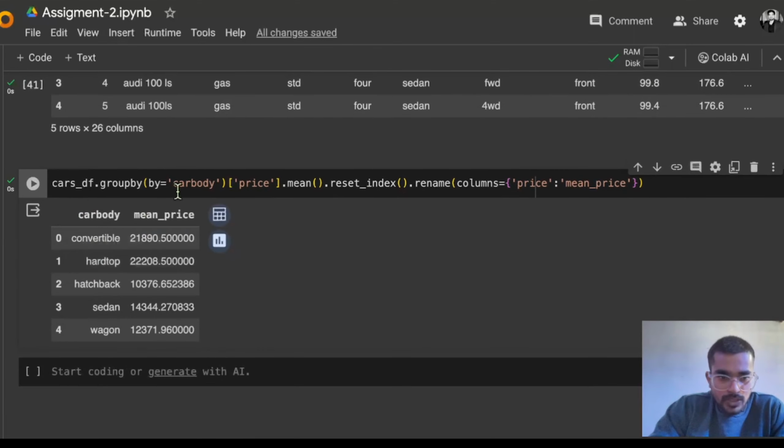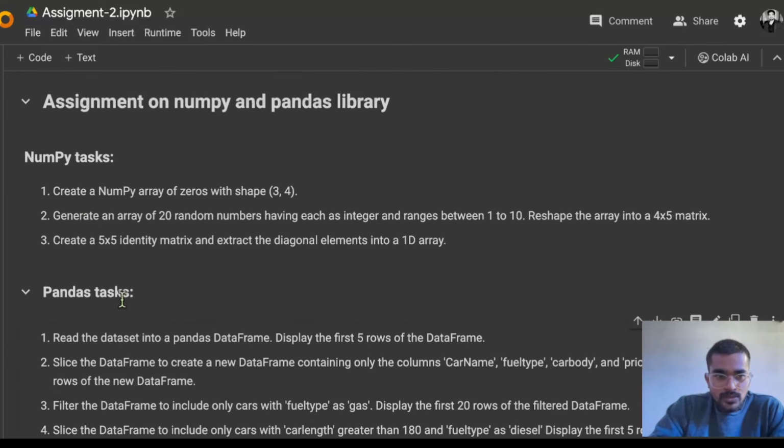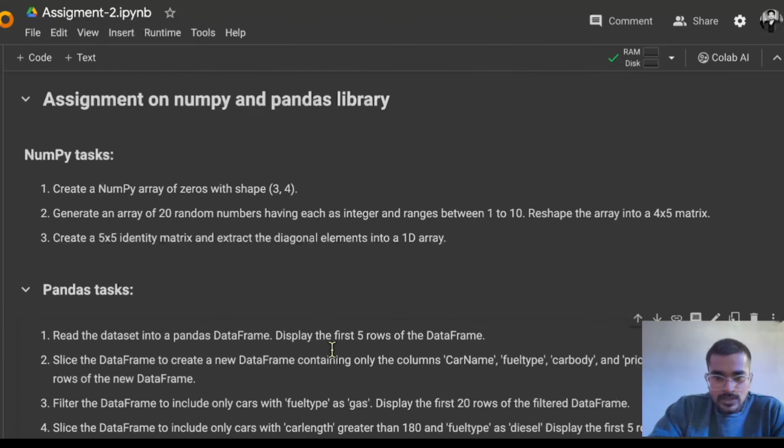So you can see now, for each car body type, let's say it's a convertible car or hardtop or hatchback, sedan, wagon, for each car body we have the mean price of that car. So this is actually in dollars, not in rupees. Okay, but don't consider it as an actual price, because our data set may be old or maybe manipulated. So that is it. We have solved the NumPy and Pandas task. So that was the task that I had given.